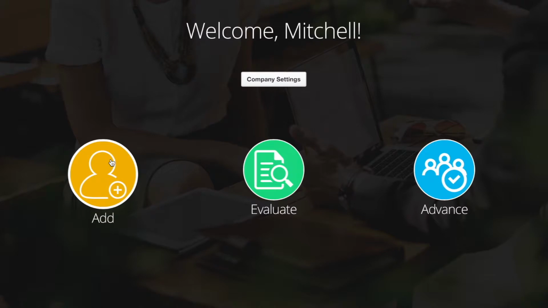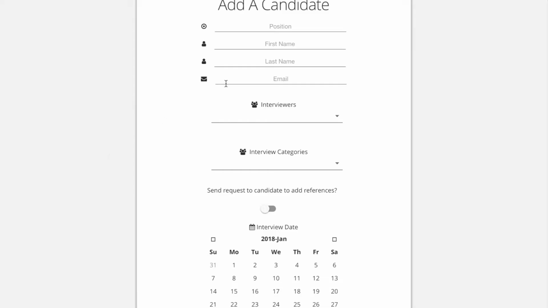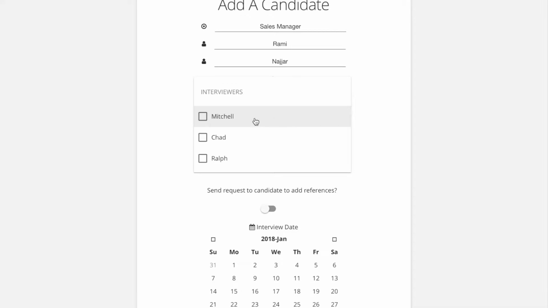So we'll go ahead and hit Add for Add Candidate in the home screen here. And we'll start by putting in some basic information about the candidate, like the position they're applying for, their name, and email address.